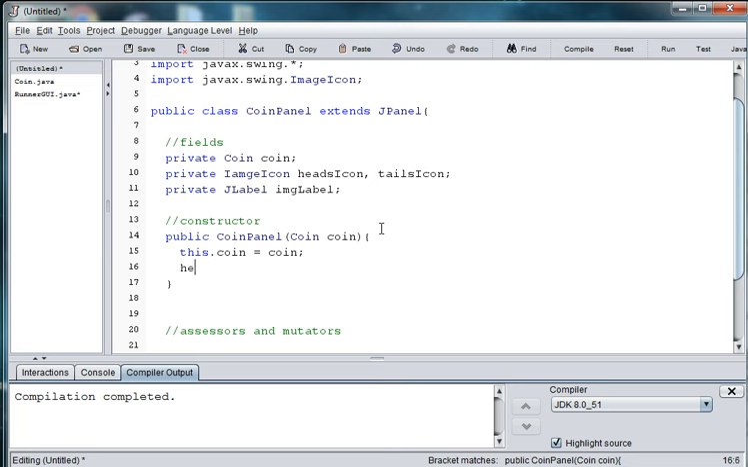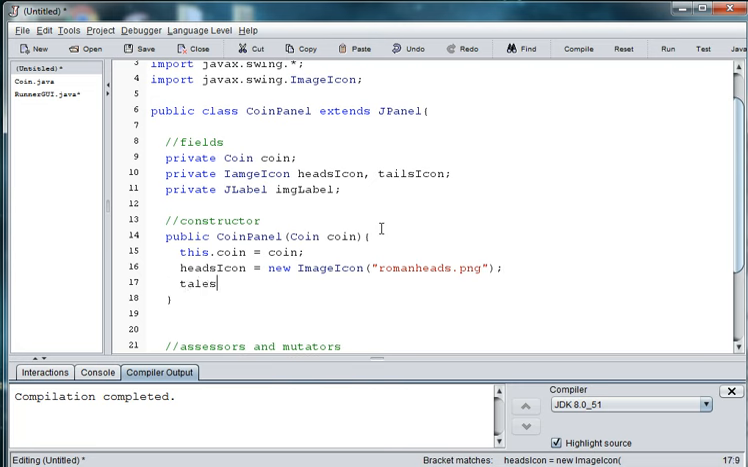So we're going to say headsIcon is equal to new ImageIcon, and I named my coins RomanHeads.png, and tailsIcon is equal to new ImageIcon, and this is RomanTails.png.